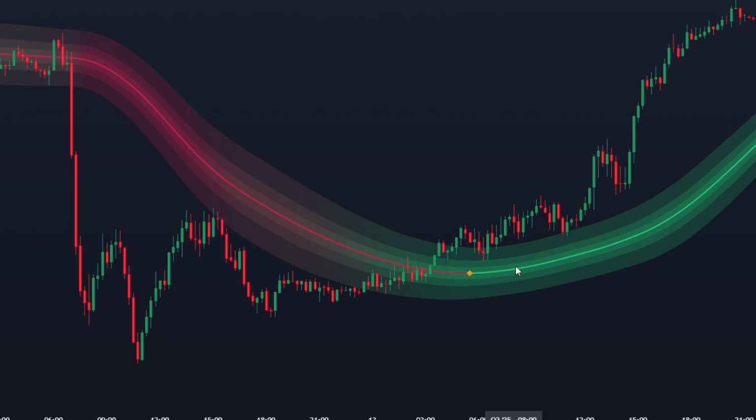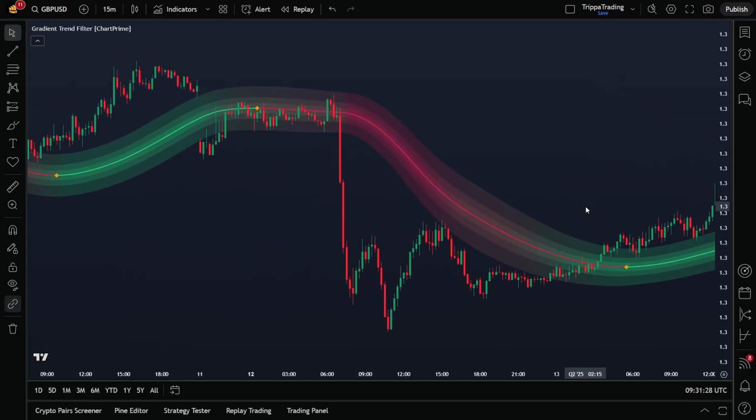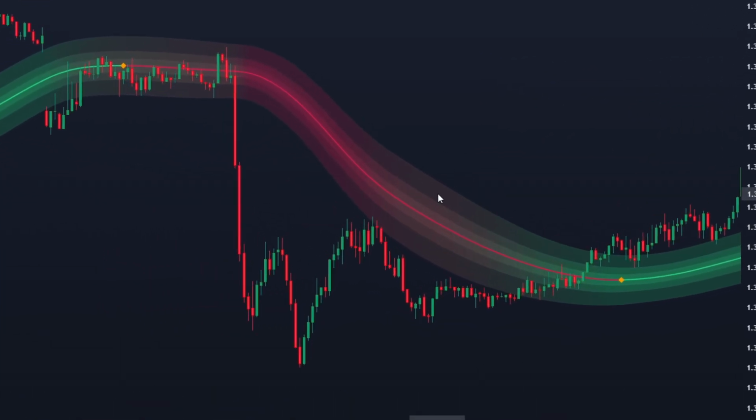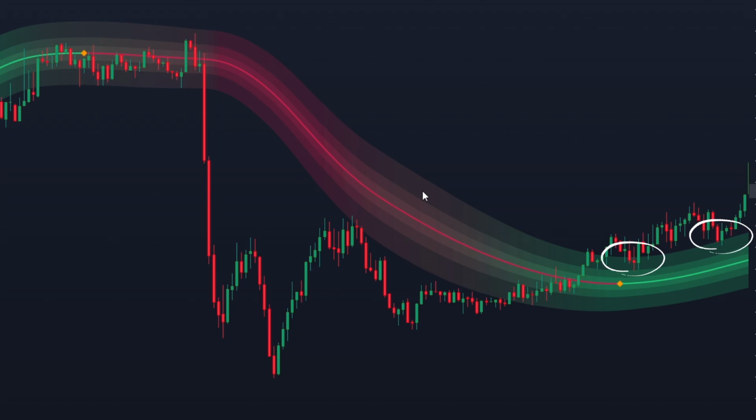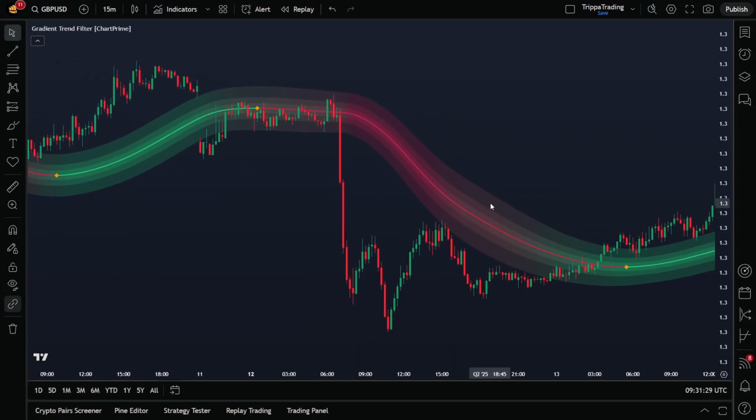Beyond trend clarity, this cloud also behaves like dynamic support and resistance. In an uptrend, it helps spot pullbacks and often acts as a support area where the price can bounce and continue higher. In a downtrend, it tends to block price rallies and push the market back down. This makes it very useful for finding good entry points, especially if you trade pullbacks.